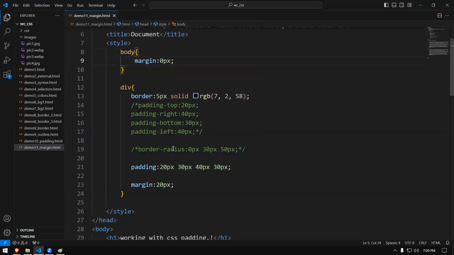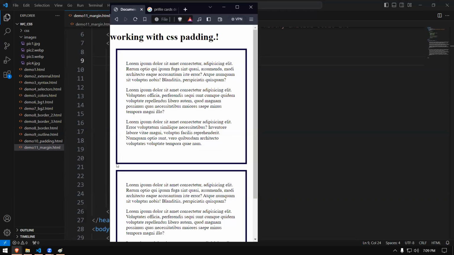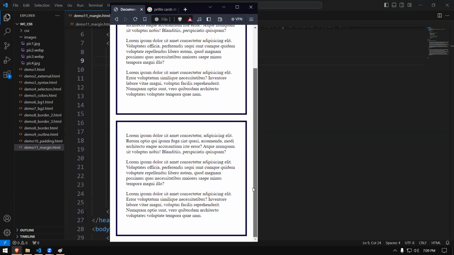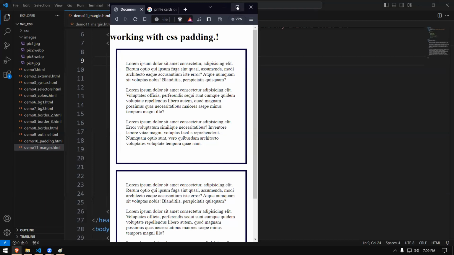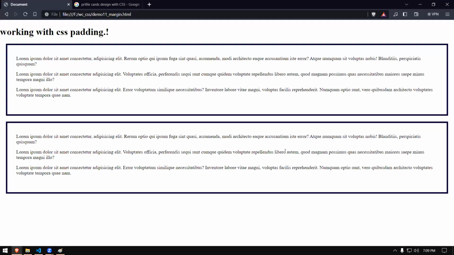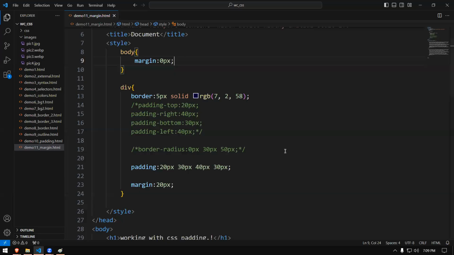Previously, the default built-in margin was there. That is why it was like that. Now there is no built-in margin. Only the margins that I have specified are in place, right? I hope you understand what margins mean, right?